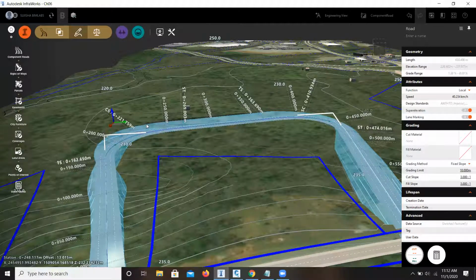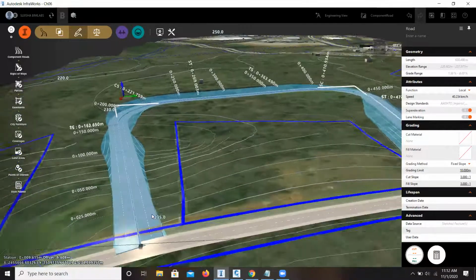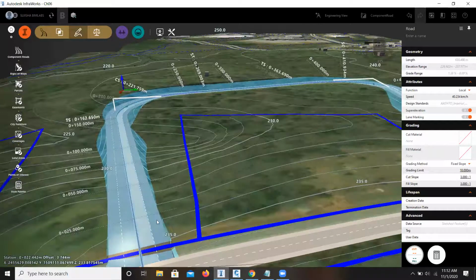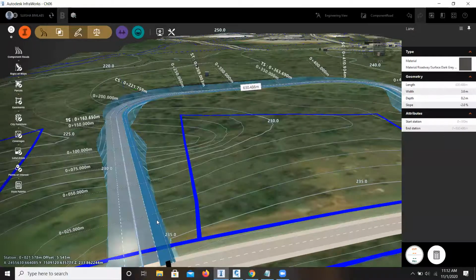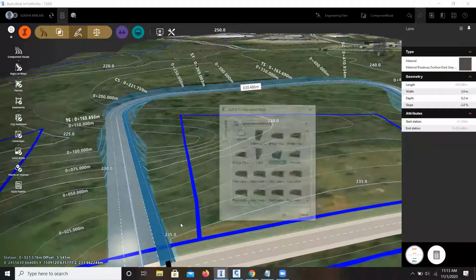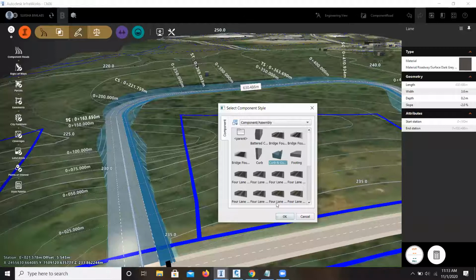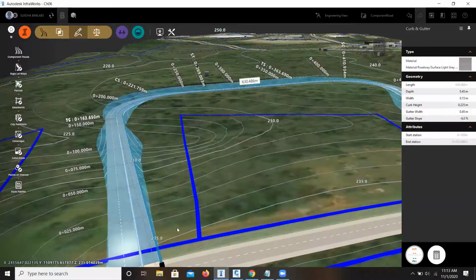Now I'm going to convert this 4-lane road into a 2-lane road. So what I'm going to do is change the outer 2 lanes into curb and gutter. I'll just select that one and right click on that. We have an option called replace component. So that 4th lane will be replaced by the component that we are going to select. And then we are having different options here. So I'm going to use the curb and gutter option. I'll just click on OK.